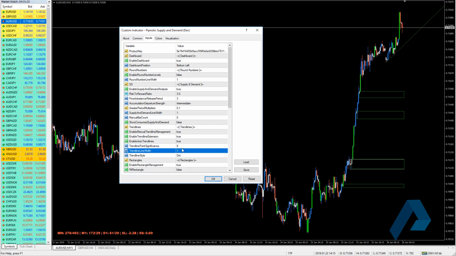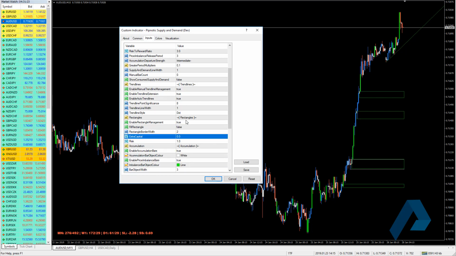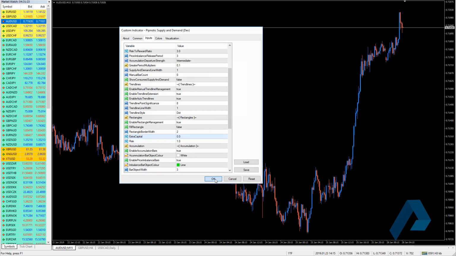Cool. Then we have the width of the trend line. We have the style. What kind of a line do you want? Do you want dotted, dashed, whatever? You can decide there. Then we have the rectangles. Enable rectangle management. This is really nice.